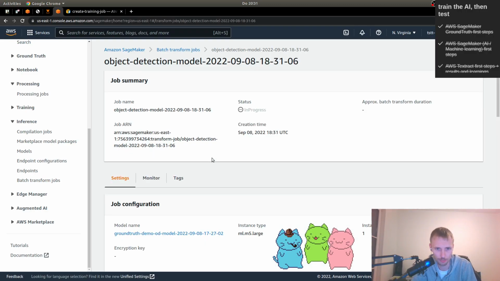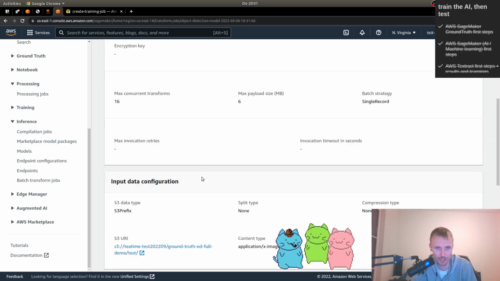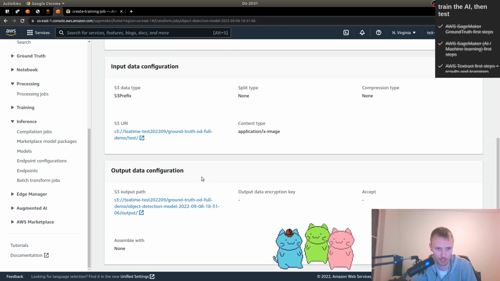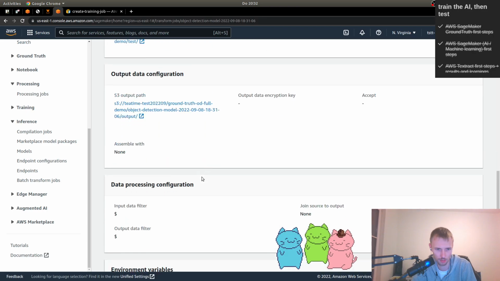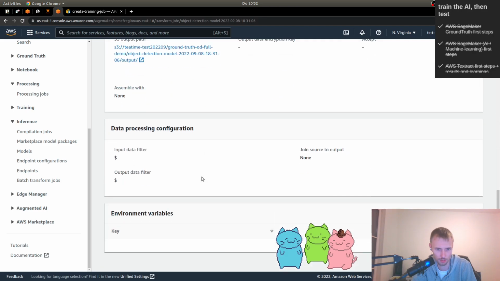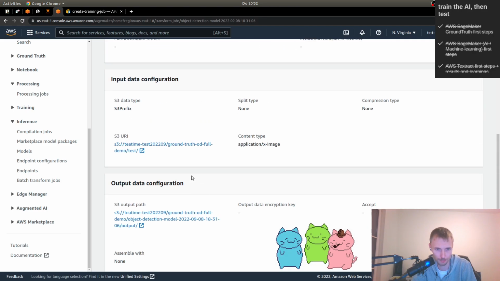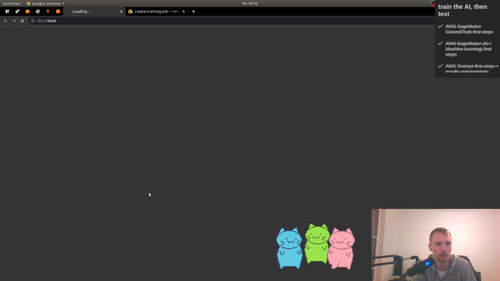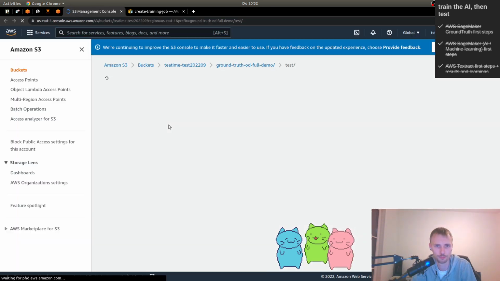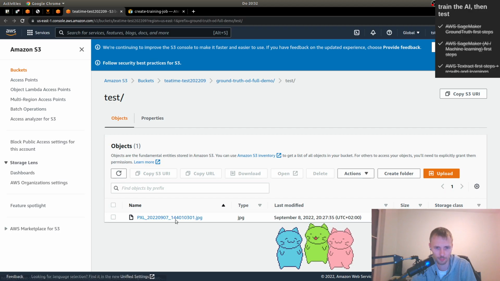So that shouldn't be too much, right? I hope that's only one image that it's actually working on. I sure hope it's only one image. Can we open this? Yeah, it's only one image. There we go. So that should actually finish very, very quickly.